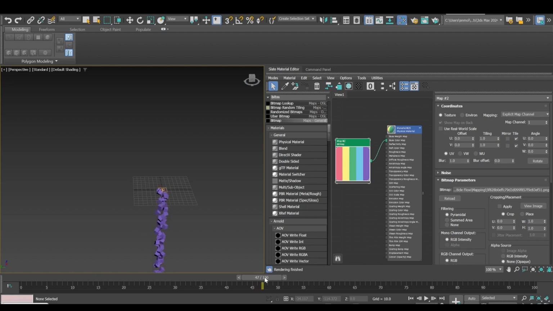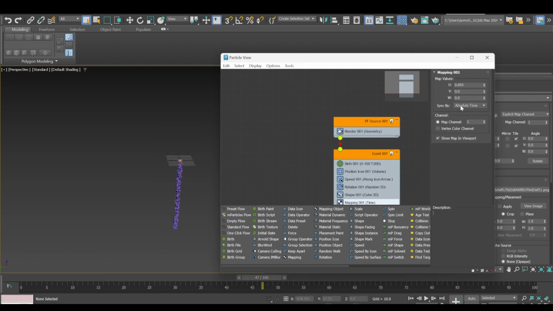This is because when Sync by is set to absolute time, all the particles follow one timeline. Second option is Sync by particle age. As the name implies, each particle will have their own timeline, which will start the time they are emitted, due to which the particles that were emitted first will have different color to the particles emitted later.